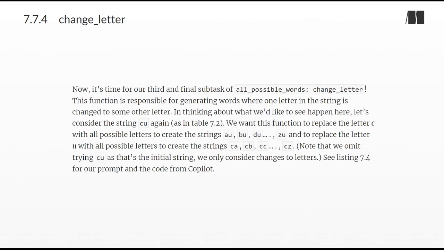Now it's time for our third and final subtask of all possible words: change letter. This function is responsible for generating words where one letter in the string is changed to some other letter. In thinking about what we'd like to see happen here, let's consider the string CU again, as in table 7.2. We want this function to replace the letter C with all possible letters to create the strings AU, BU, DU, and so on until ZU, and to replace the letter U with all possible letters to create the strings CA, CB, CC, and so on until CZ. Note that we omit trying CU as that's the initial string. We only consider changes to letters.